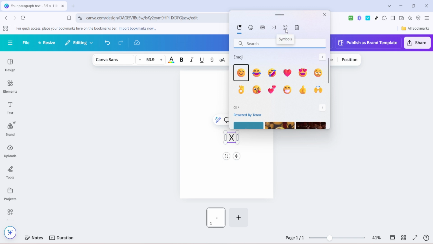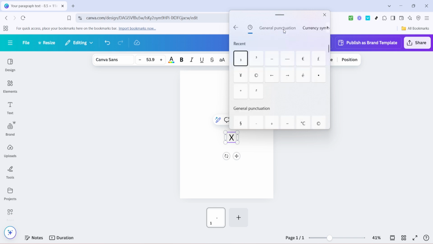Look for a tab or icon that says symbols and click on it. This will give you access to a variety of special characters, including math symbols. You might have to scroll a bit through the available symbols, but don't worry, what we're seeking is in there. As you scroll through the symbols, keep an eye out for the math symbols section. This is where it gets interesting, as you'll find the superscript numbers that we need.